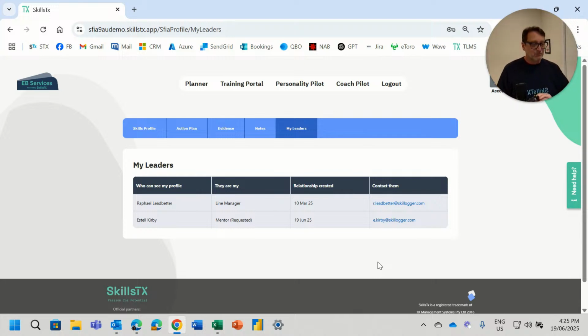Over and above that, and we'll do this in another session, when Estelle logs in, she will be able to view Michael's profile, Michael's evidence, Michael's action plan. She can even add actions and sign off actions in order that Michael's skill profile gets upgraded. So we'll leave it at that.